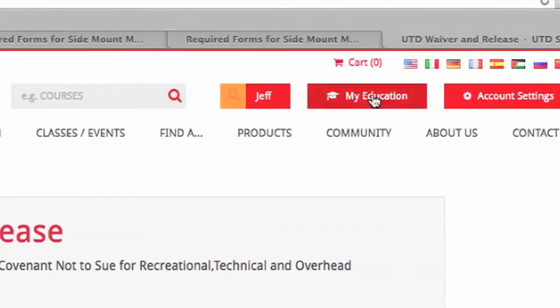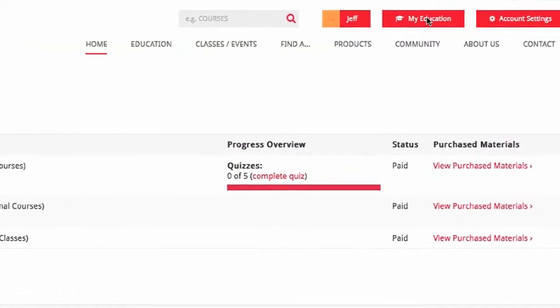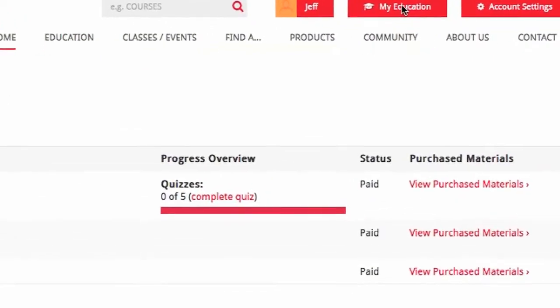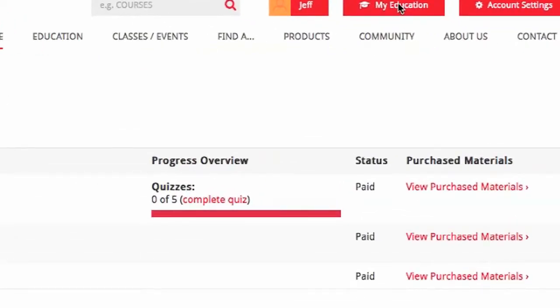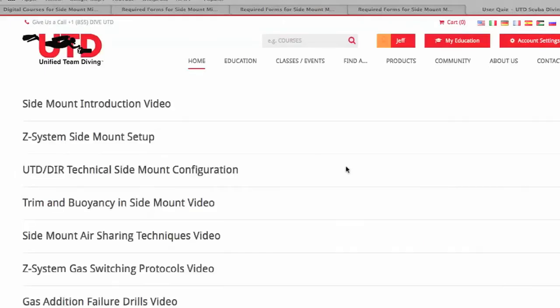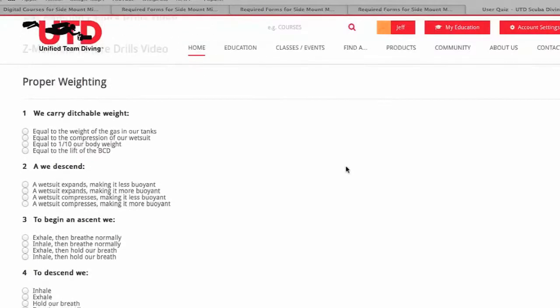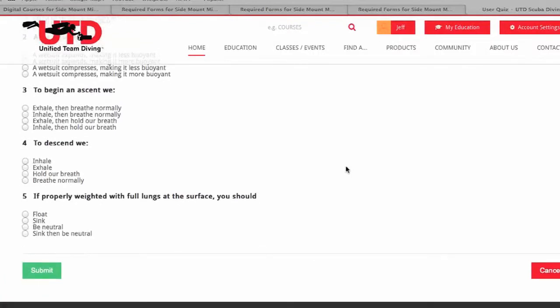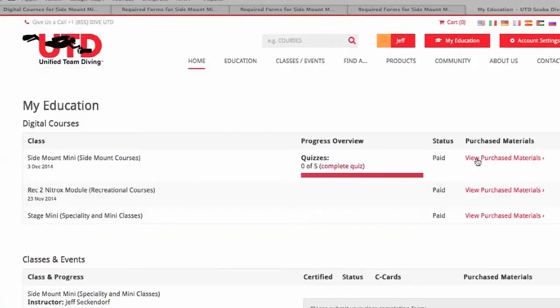Next, your student will click on My Education at the top of the page. Here they'll see all their online digital courses with a link to view the purchased materials. And below, they'll see their progress on each class they signed up for, including the chapters, quizzes, forms, and the link to purchase a C-card once certified.